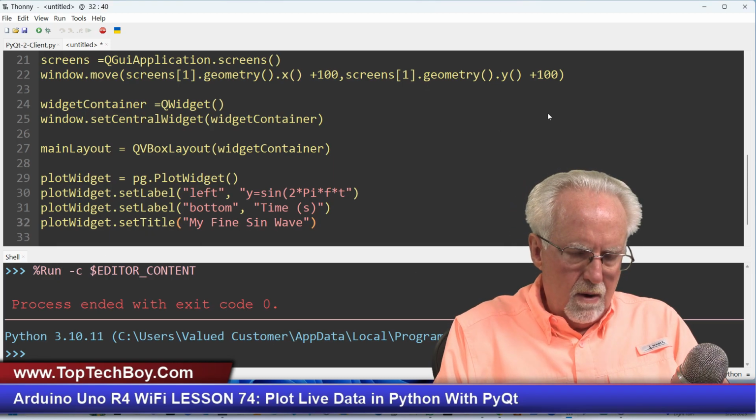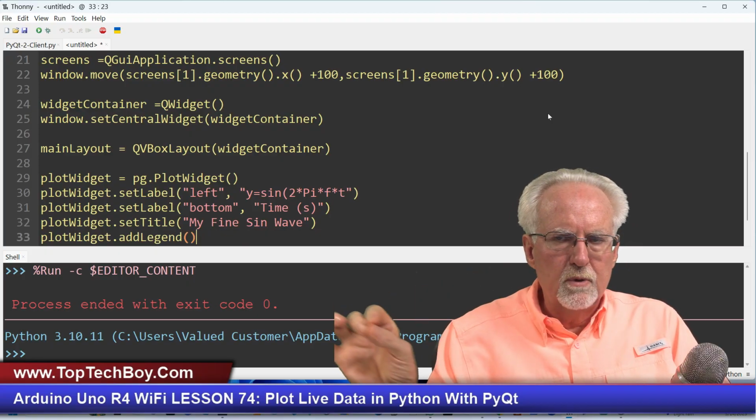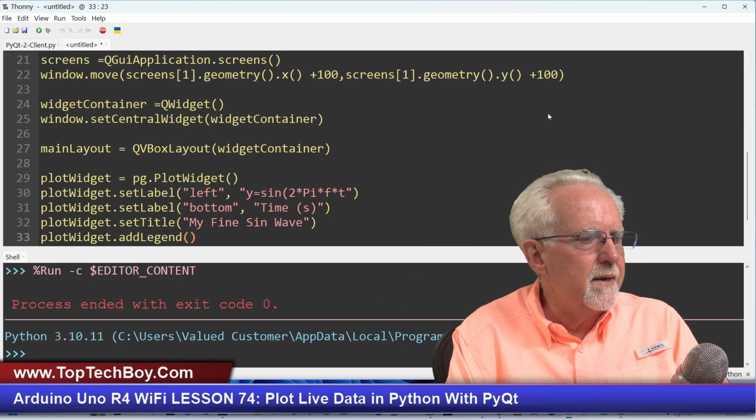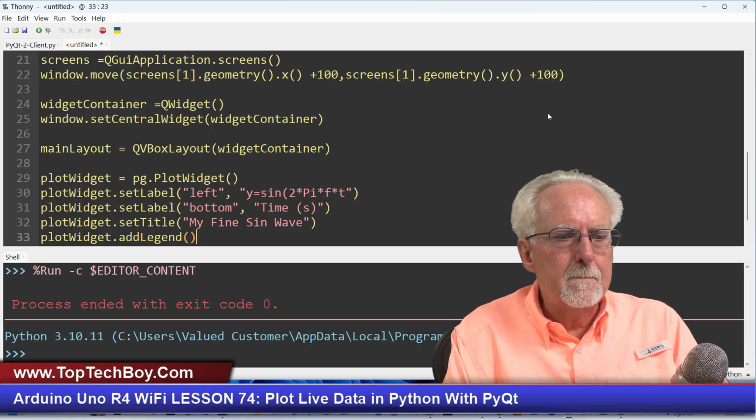Now what I'm also going to do is plot widget dot add legend, and that is if I'm putting multiple graphs on there, each one will have kind of a color code and a label on it. Okay, and so we'll have a legend on this. Okay, add legend, that looks good.